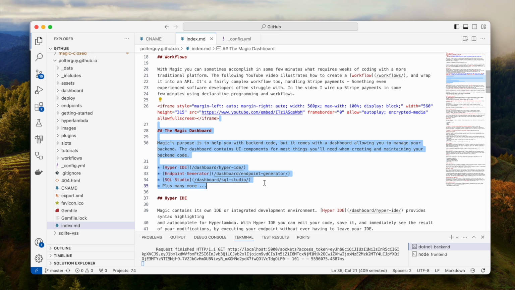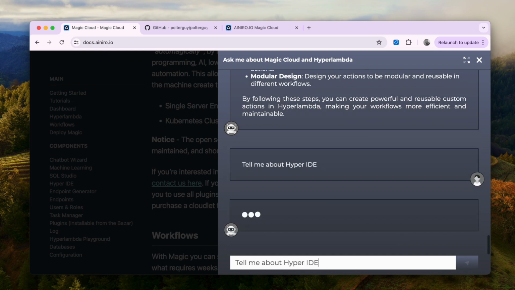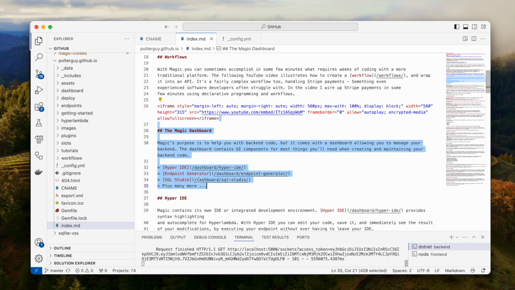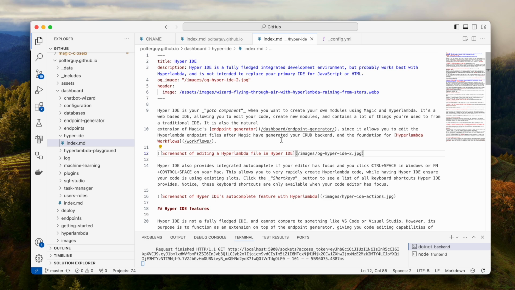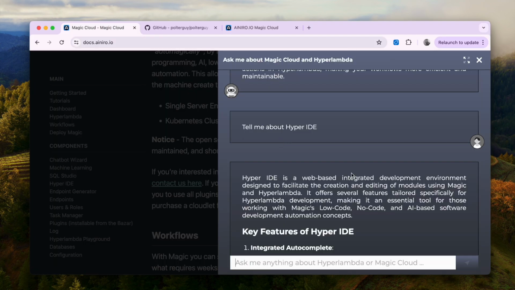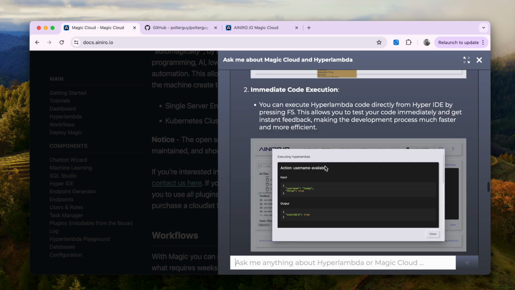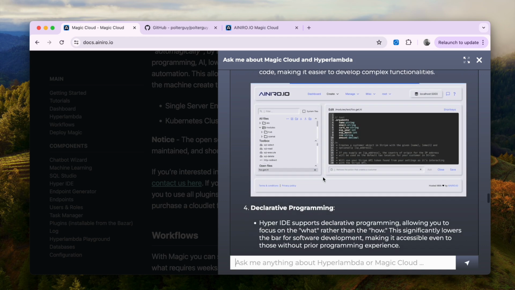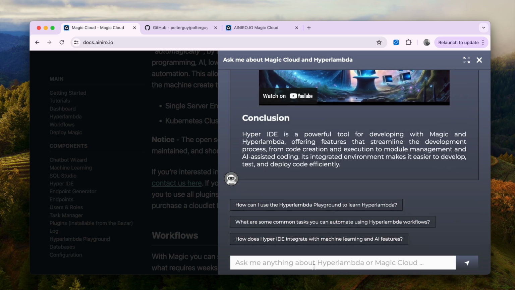Allowing me to extremely well document my system and allowing the user to arguably ask questions towards your Markdown, right? So let me ask it to tell me about HyperID, right? Which is one of the components. If I now have a look here at the dashboard, and then I look at HyperID here, this is probably the Markdown that this particular question is going to use to answer my question. Right here you see HyperID is a web-based integrated blah blah, screenshot, immediate code execution, blah blah, machine learning and AI features, declarative programming, and I can continue asking follow-up questions.